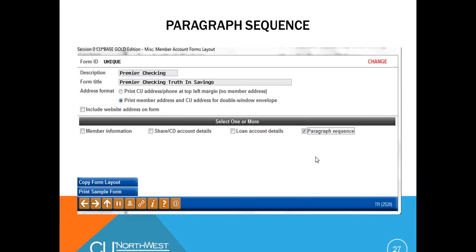I do have several credit unions that have very large membership forms that are printed when the account is opened. I have one credit union that has 68 paragraphs in their membership form. So 90 is not really that unreasonable when you go to configure some of your larger forms.